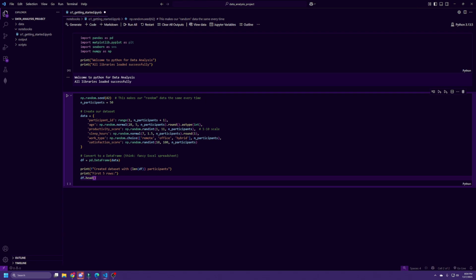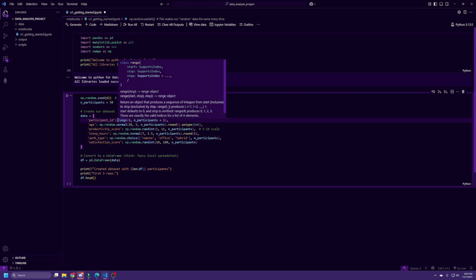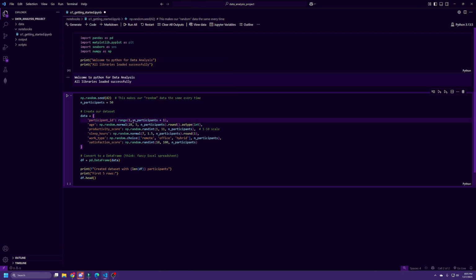We also created a Python dictionary, as you can see right here. Python dictionary, just think of it as like a filing cabinet where each drawer has a label and a value. So the label will be keys. So the keys are whatever is before the colon, and then the values will be what's after. So participant ID from range 1 to participants plus 1.